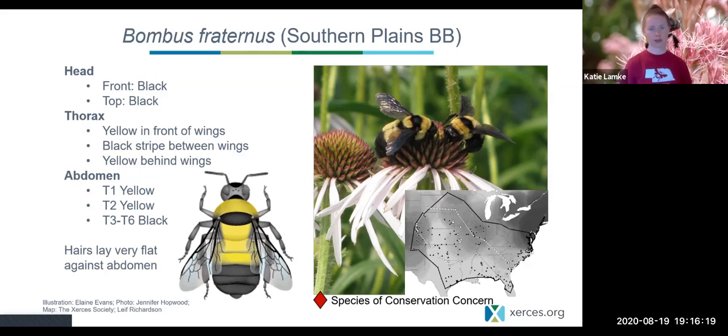And then we have Bombus fraternus, or the Southern Plains bumblebee. And this is a species of conservation concern, so we're going to be excited if any of you come across this one. I think there's already a few observations from Missouri, but this one has black hairs on the front of the face as well as the top of the head, and then there's a black stripe in between the wings. The first two abdominal segments are yellow, and then the last four are black. A characteristic for this bee is that when you look at the hairs on the abdomen, they tend to lay very flat, almost as if they've been greased back.